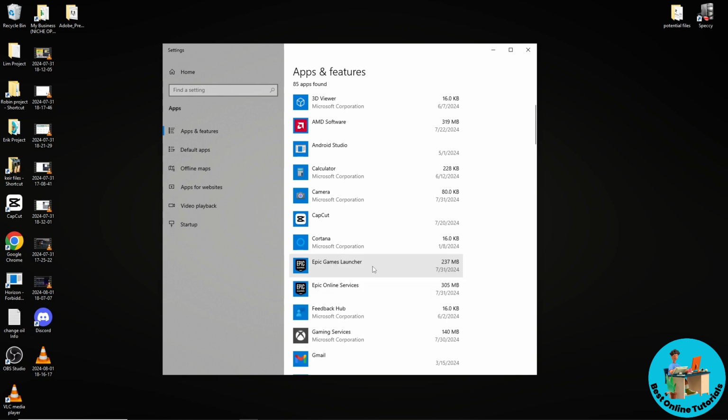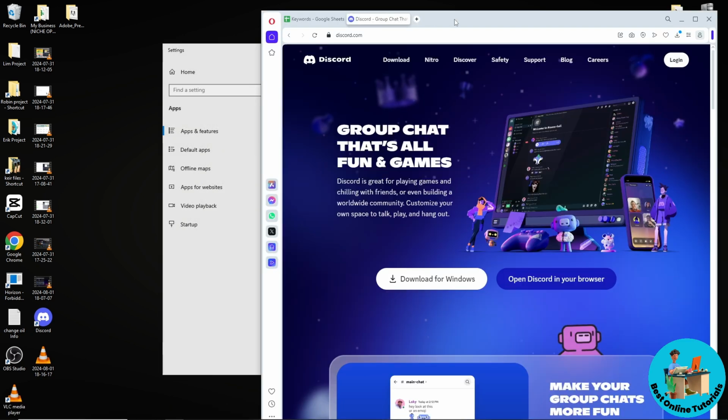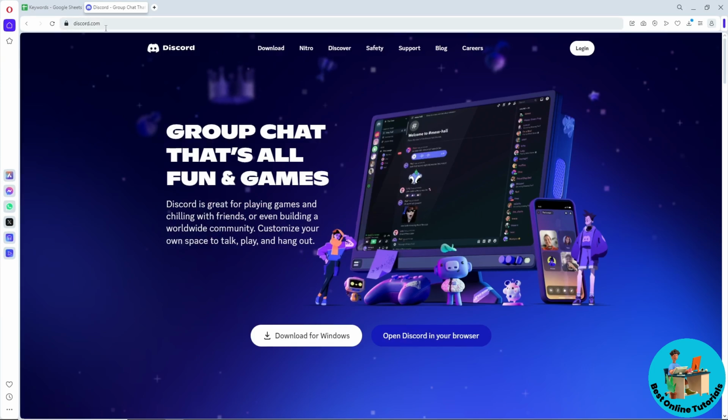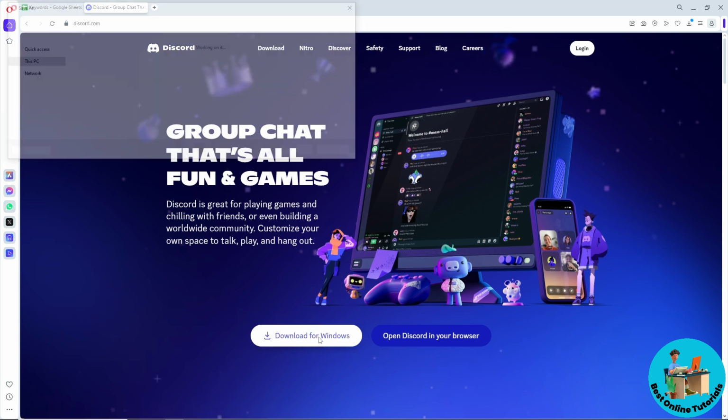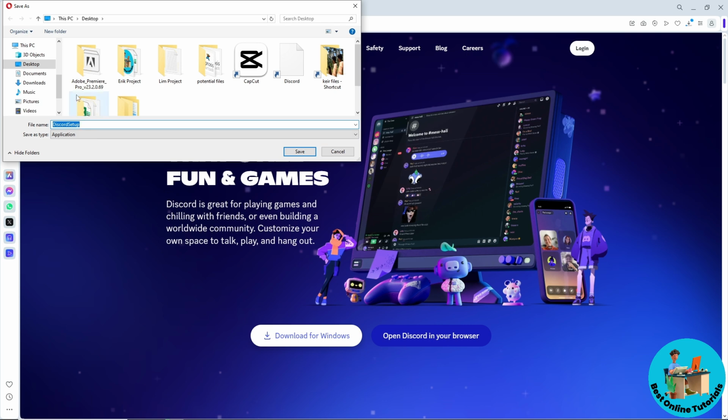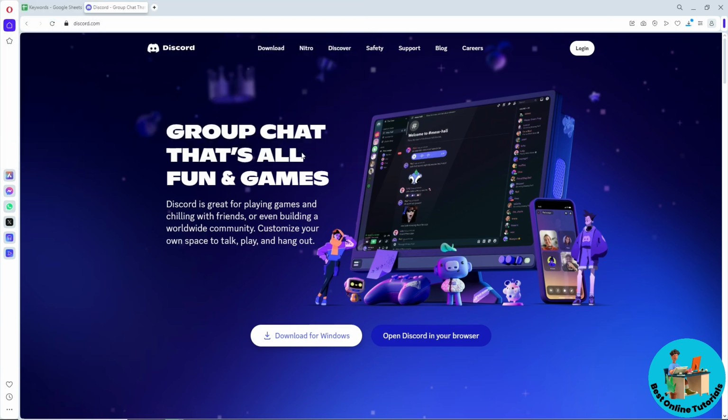So guys, once it is done uninstalling, just open up a web browser on your desktop and go to discord.com, and from here just reinstall it back again into your Windows. So from here at the discord.com, you should be able to see down below download for Windows. And after that, just select a file location. I'm gonna go for desktop and click on save.